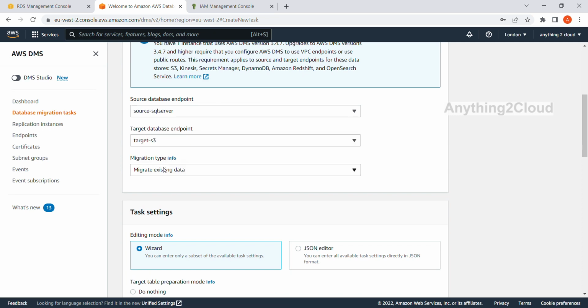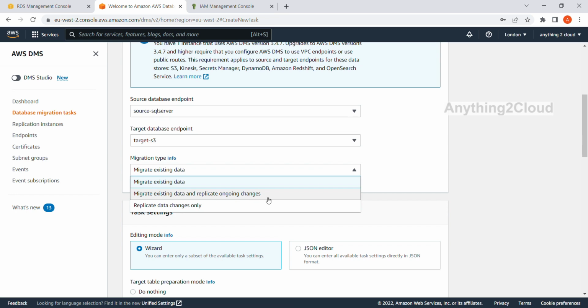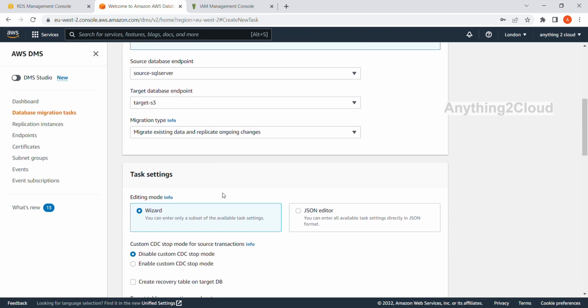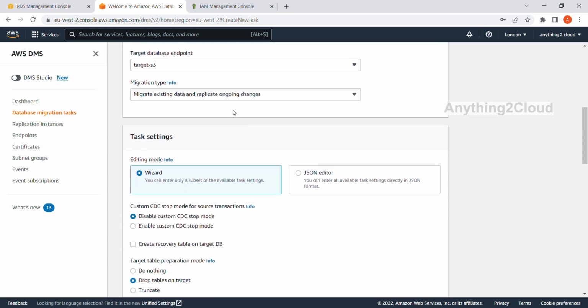So here is the main thing. We have to choose the migrate type here. You have to choose either full load, or full load plus CDC, or only CDC. For example, migrate existing data is full load, and migrate existing data and replicate ongoing changes means full load plus CDC changes. Replicate data changes only means it's only CDC. So for this demo, I'm going to choose the second option, migrate existing data and replicate ongoing changes. Click on this one. You could see here I've chosen the second option, full load plus the CDC.